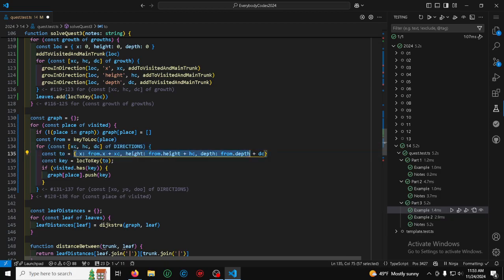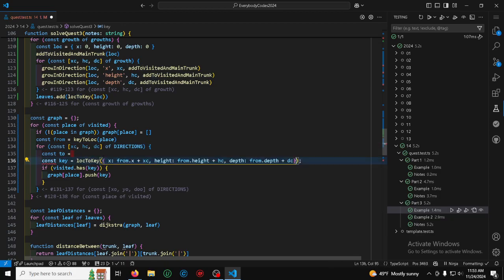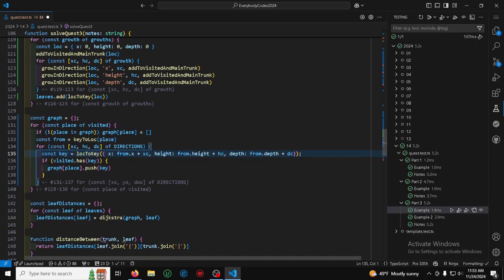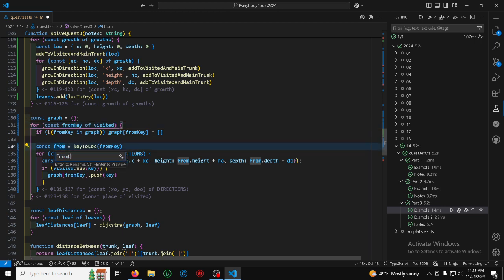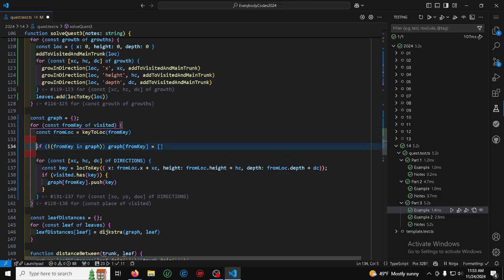Make a new to, which we literally only need for the key generation, so let's inline that. Go, if we haven't seen before. So let's call this from key, from lock, which I'm going to need no matter what, so let's just go ahead and always bring it. And then rename it to key. There we go. And if visited, we visited that one.